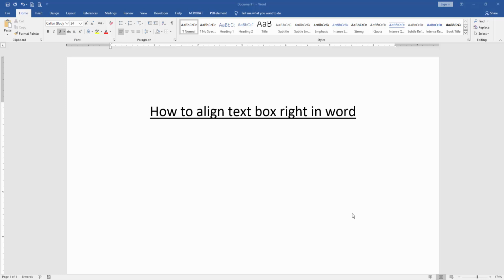In this video, I will show you how to align a text box right in Microsoft Word. Let's get started. At first we have to open a Word document. Then we want to align a text box right in this document.